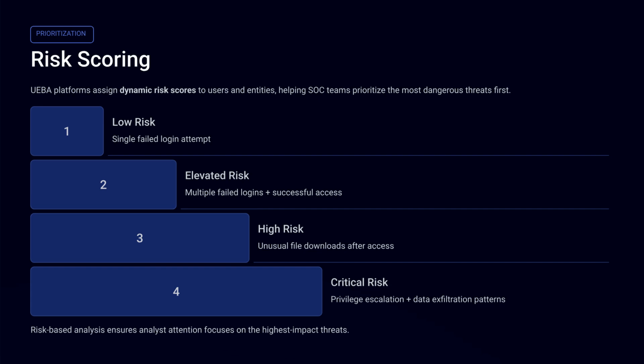UEBA platforms assign dynamic risk scores to users and entities to help security teams prioritize the most dangerous threats. Risk levels escalate from low risk, such as a single failed login, to critical risk, involving privilege escalation and data exfiltration patterns. Risk-based analysis ensures analysts focus on the highest impact threats.